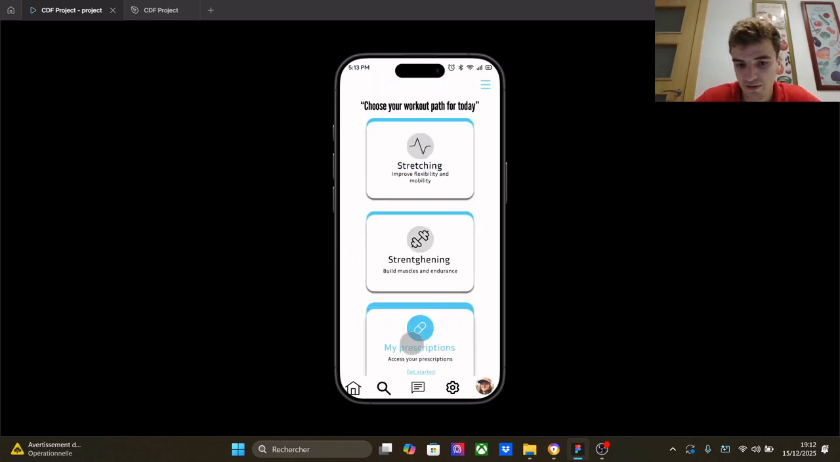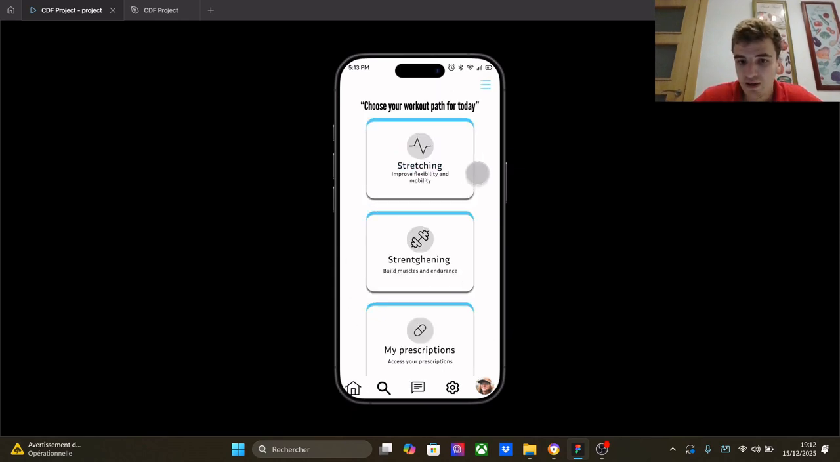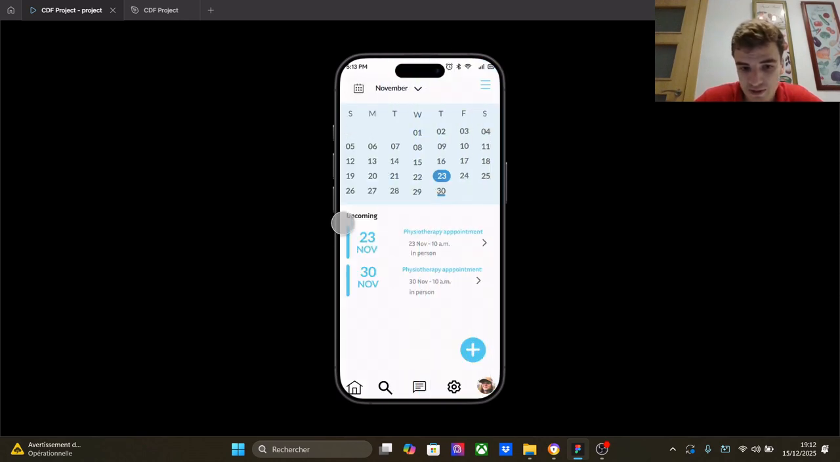So for example, if I go to see my prescription, I can see the exercises that my physio recommended me to do during the weekend. Just here I can see the calendar. So here there are my 2 appointments that I am going to have next week.